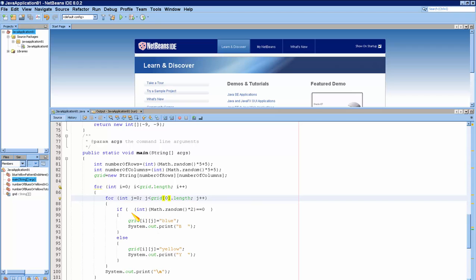Okay, so what am I going to do as I go through each element in my two-dimensional array? I'm going to randomly assign blue or yellow. So you'll notice here I say if (int) Math.random times 2 equals 0. That Math.random times 2 cast to int is going to generate a random number that's either 0 or 1. It starts at 0, and you have two possibilities, so 0 and 1. So I say if it's 0, then put a blue in there.